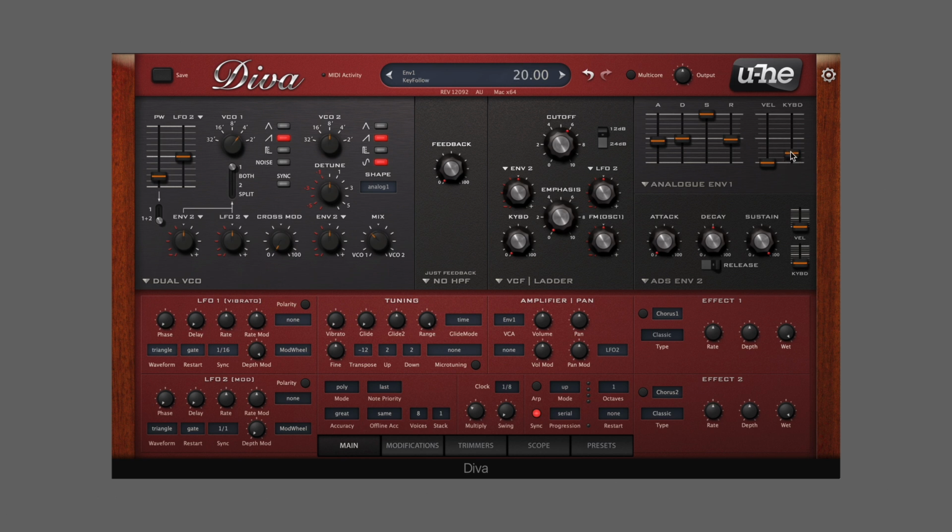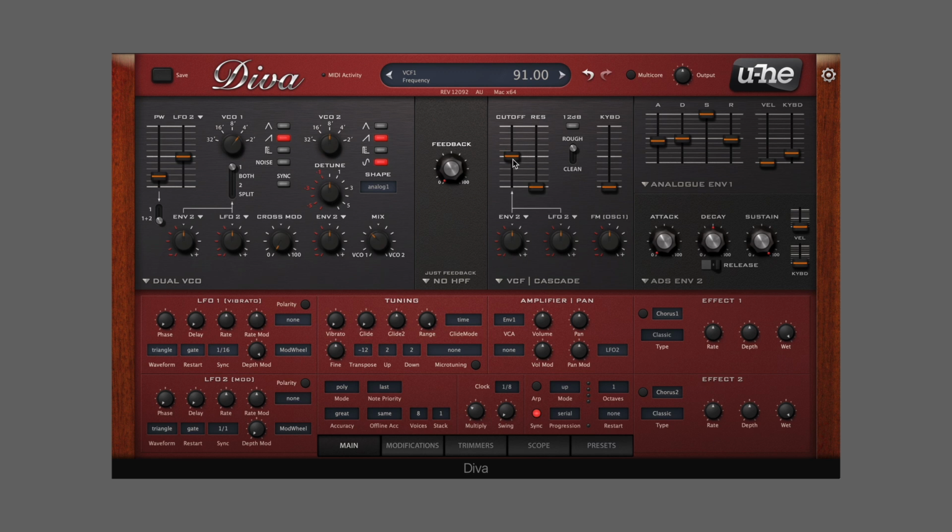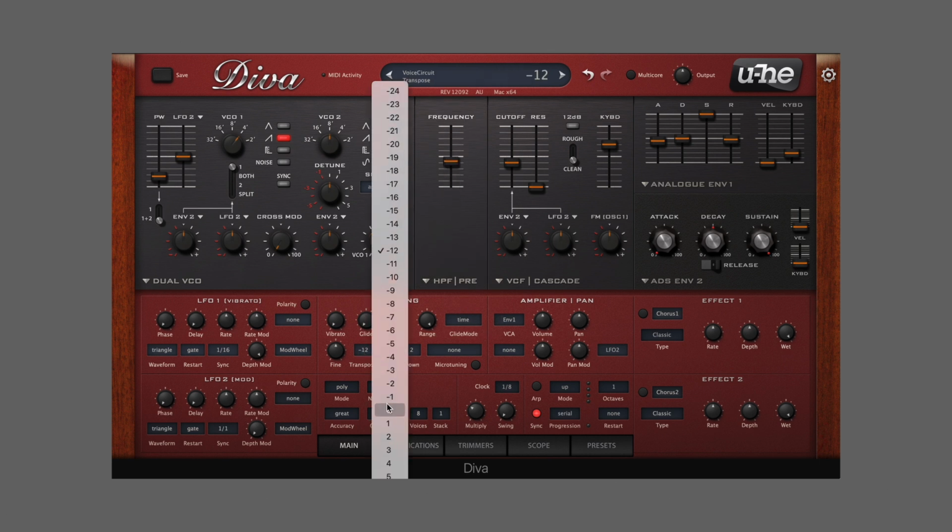Also, increase a bit of key flow. Next, select Cascade Filter, and reduce the cutoff a bit, and select Clean and also increase the key flow. Next, select High Pass Filter, pre and increase the frequency. Next, under Tuning, make sure you set the transpose to 0.